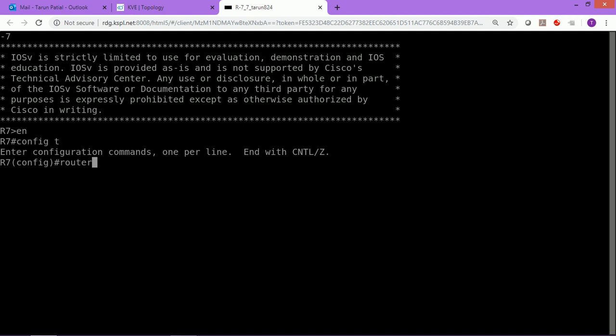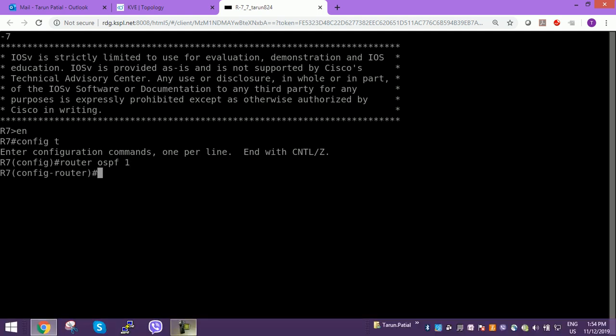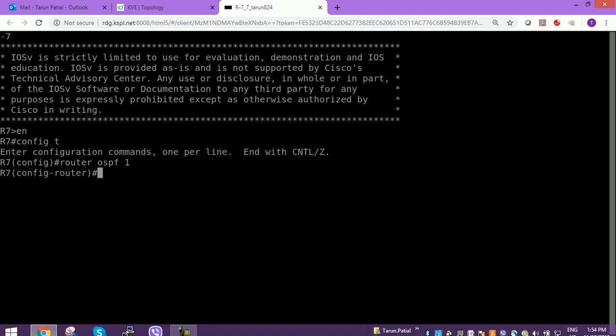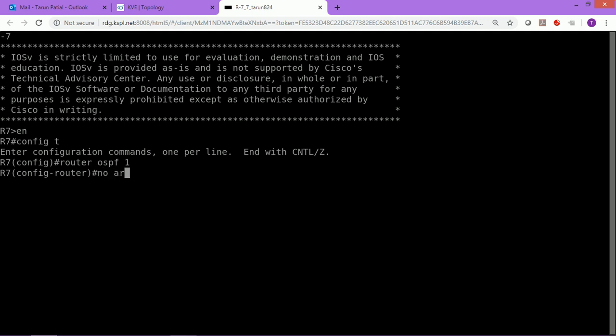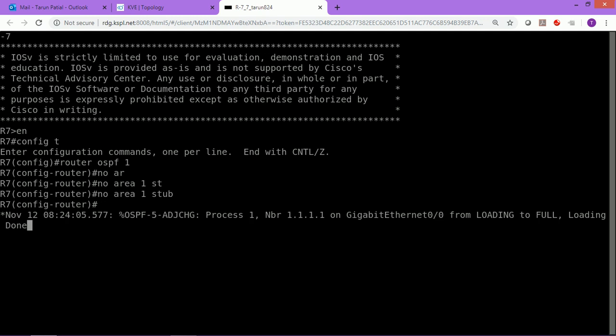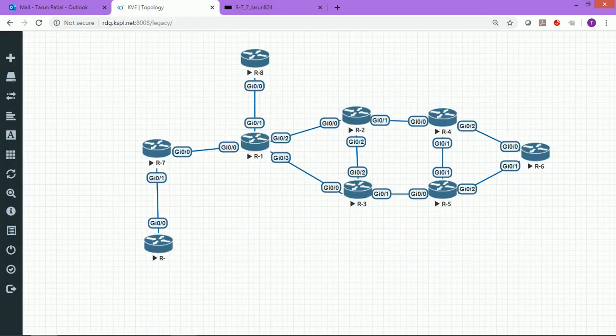Then under the OSPF process, say no area 1 stub. This will once again discover the neighbor. Neighborship is up. So now I will configure the link between this R7 and this router with a new IP address.